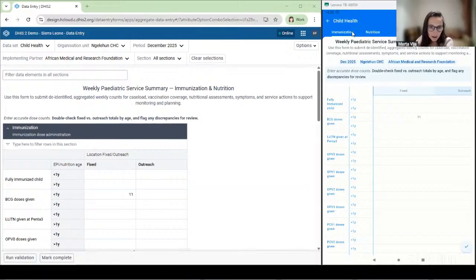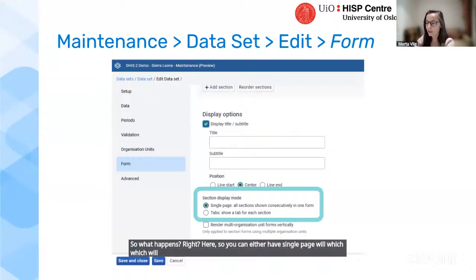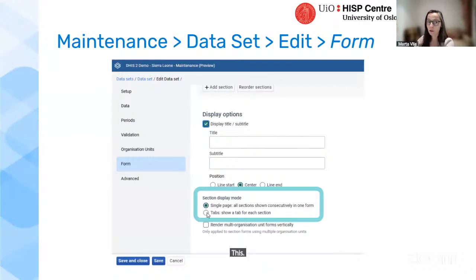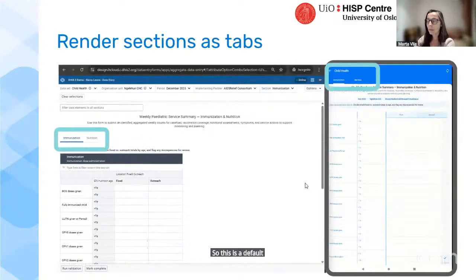So what are our slides? Here. You can either have single page, which will show the two screens that you saw, or decide to move to tabs. And when we move to tabs, you will see that we can choose either horizontal or vertical. So this is the default table, a default form. This is how it looks if you say horizontal, render as tabs, horizontal tabs.